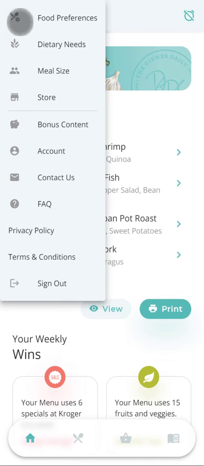So welcome again to the Dinner Daily. Let's get started by checking out your first menu.